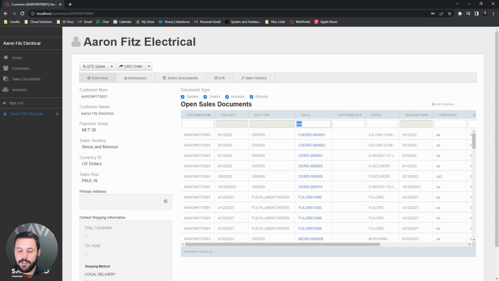So this could save you time of a customer calling you and saying, hey, could I check in on the status of my order? They can easily look at the order here, see what queue it's currently sitting in to better understand, has it shipped yet? Is this waiting for picking? Where is this order at?